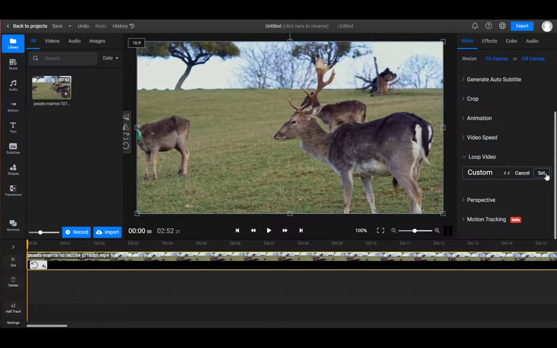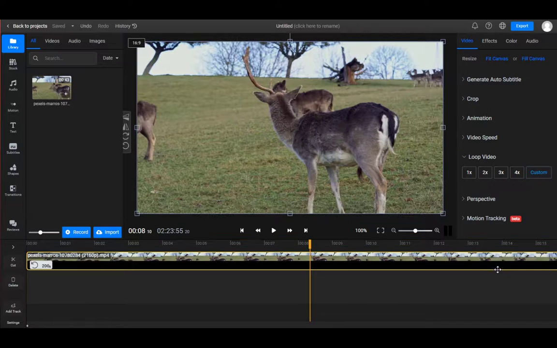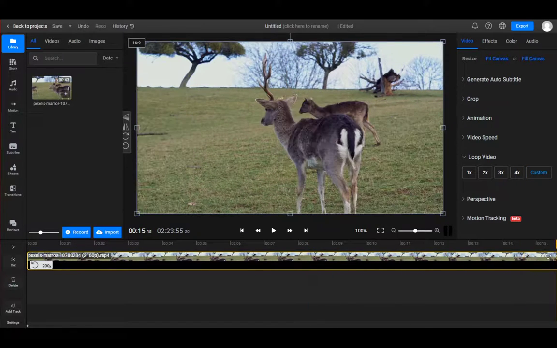You can also set a custom number, which you need to do by clicking and dragging it from left to right. The minimum number is 1, of course, and the maximum number is 200. And by clicking set, you will be able to loop your video. And that is pretty much it.